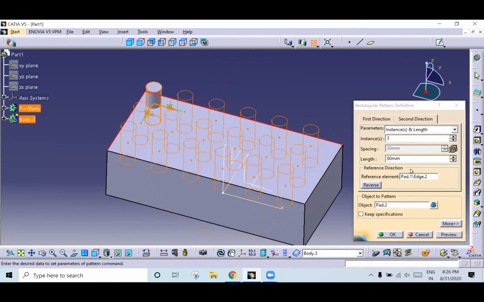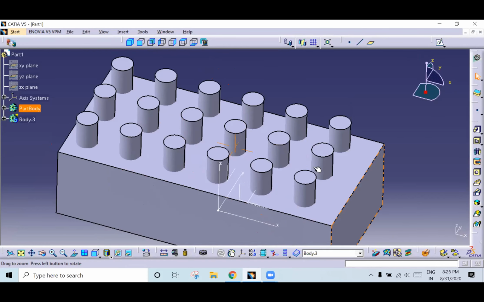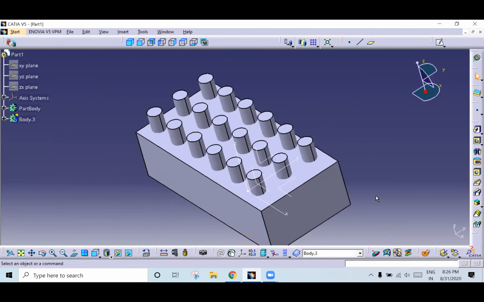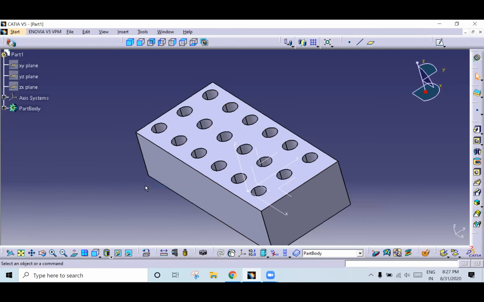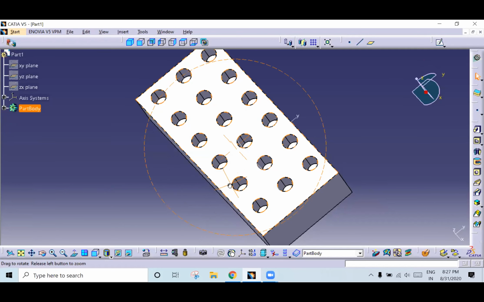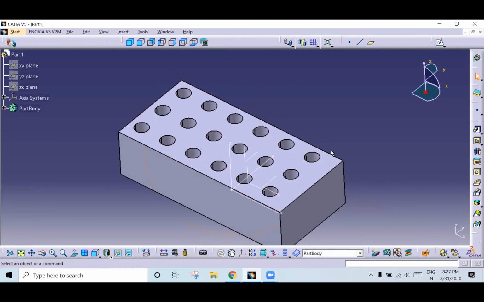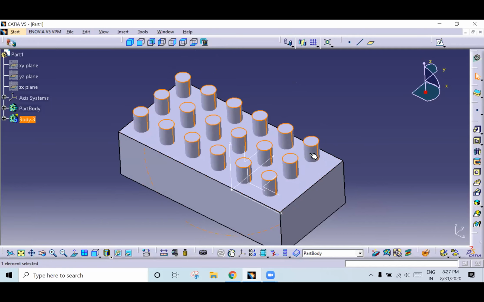Now, if you give OK, see here, the number of cylinder bodies has been created. But still, it is not a single body. If you go to part body, only this is the part body. You need to perform Boolean operation. You need to ensure whether it should be assembled or it should be removed. If you right click on the body object and remove it, the entire thing will be removed. All of you got it? Yes, sir. Okay. So this is how you can perform rectangular pattern.